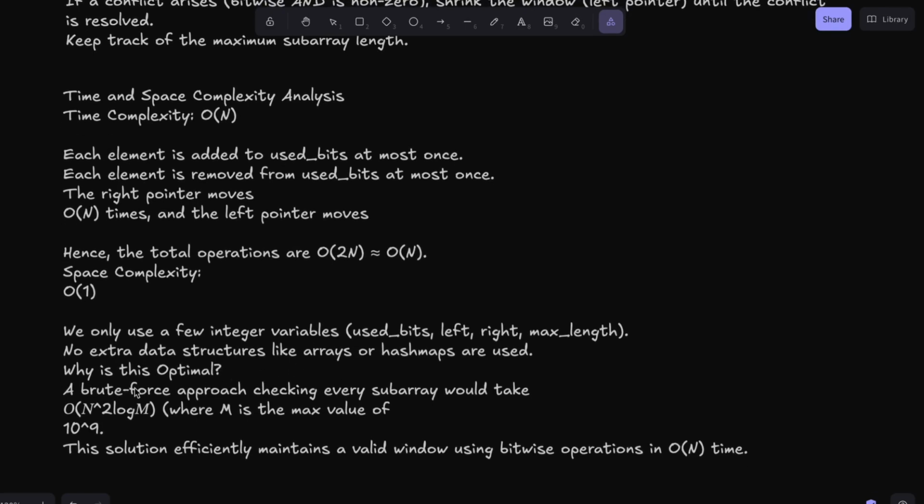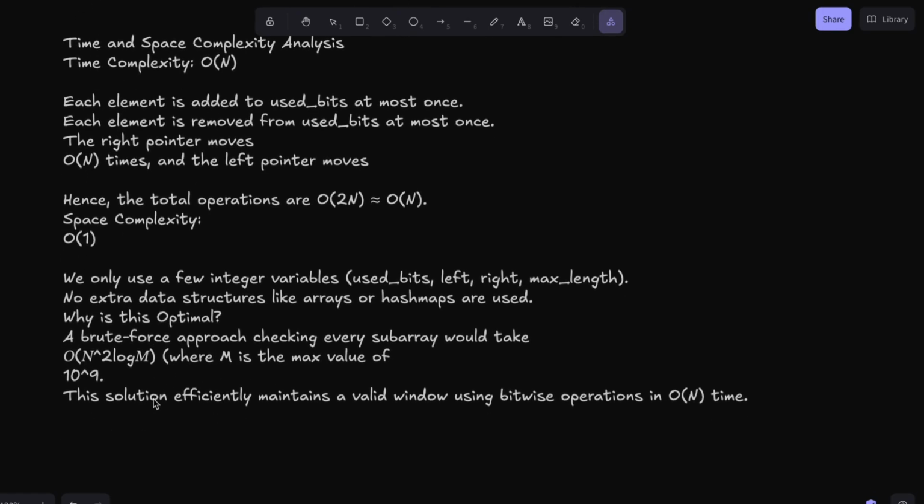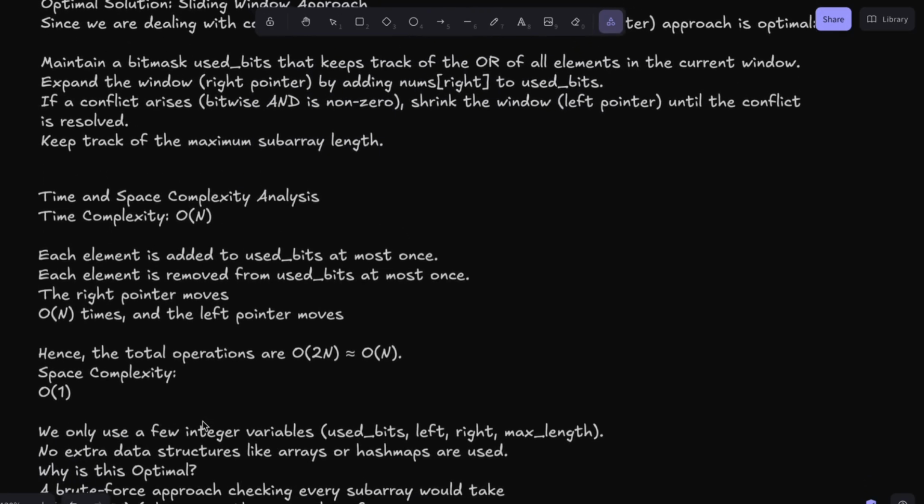And the solution which I gave you is optimal, because the brute force approach, checking every subarray, would take O(n squared log m), sorry, n squared log m, where m is the maximum value of 10 to the power 9. And this solution efficiently maintains a valid window using bitwise operations.